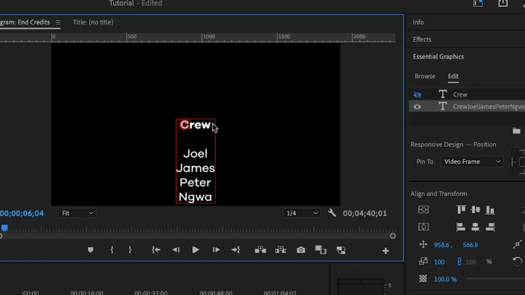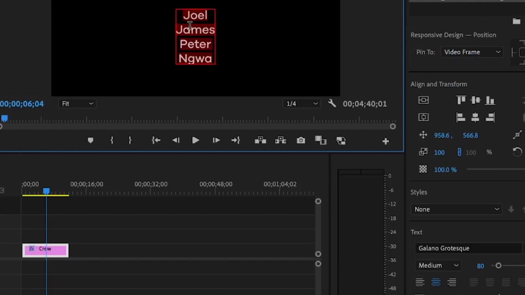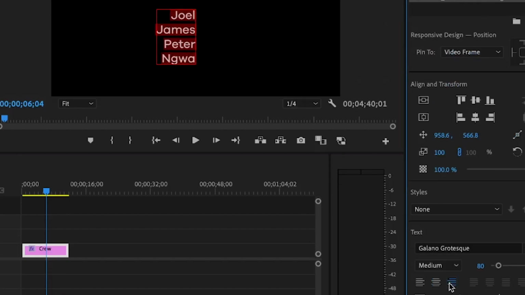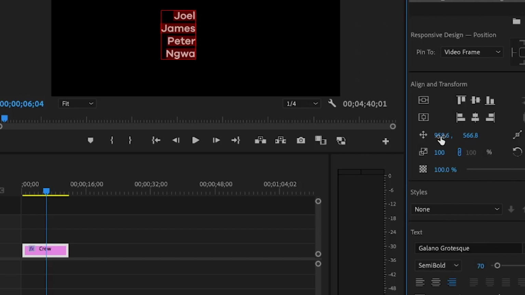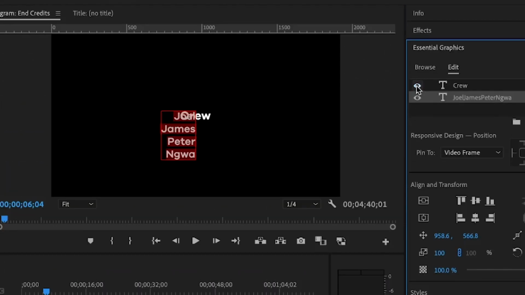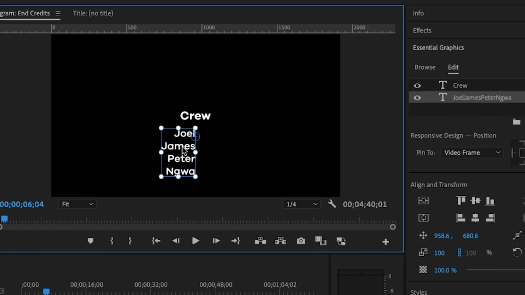This time around, I'm going to delete the crew text and just the names will be left. With these names, I'm going to change the alignment to right alignment. And then for the font size, I'm going to set this to 70, and the font weight, I'm going to choose semi-bold. Now I can make this crew to be visible again, and with my selection tool, I'm going to just move this. While holding shift, I'm going to bring this a little bit below.